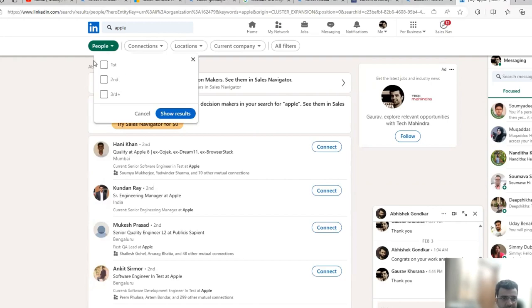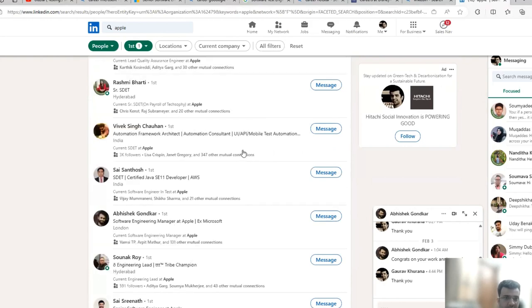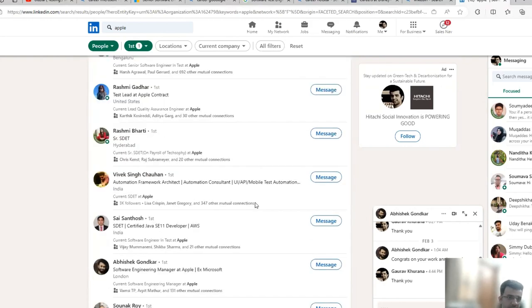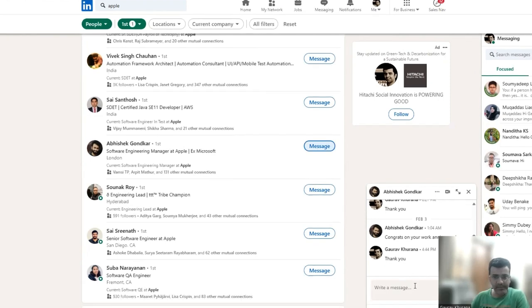And these are some maybe first connections which I have. I can search for the first connection. So these are the people who are already working at Apple. And he's one of my friends who worked with me at Microsoft, right? So I can just message him that this is the job ID.